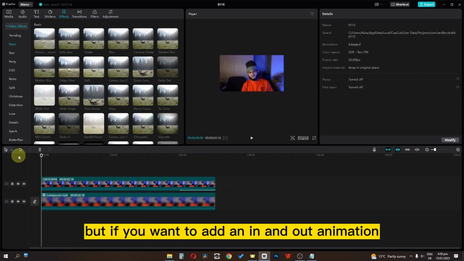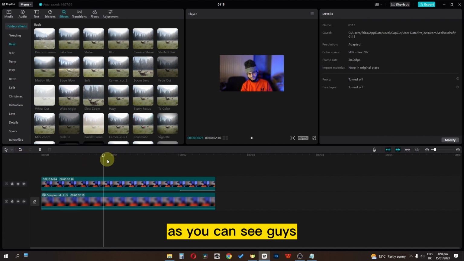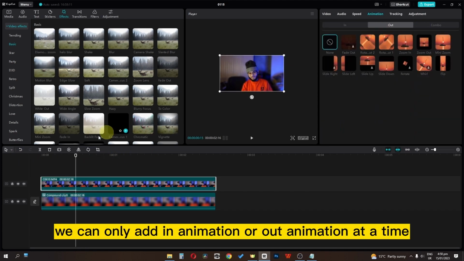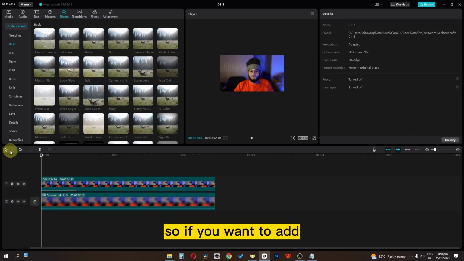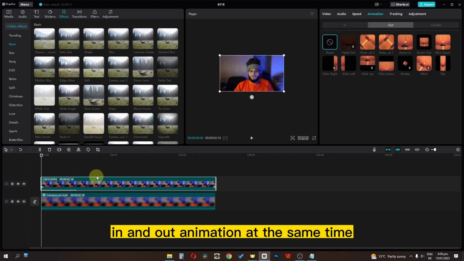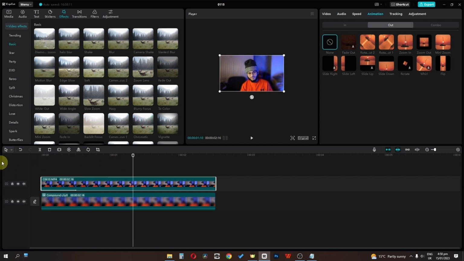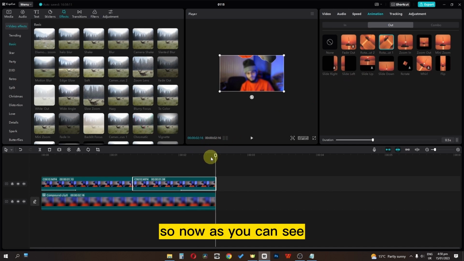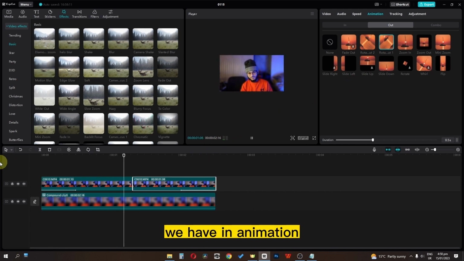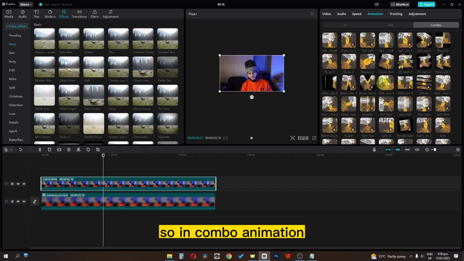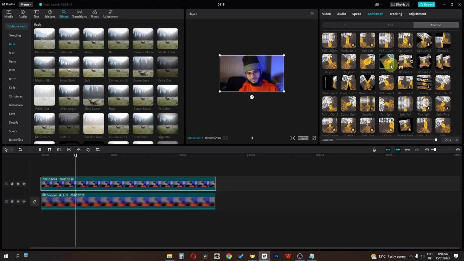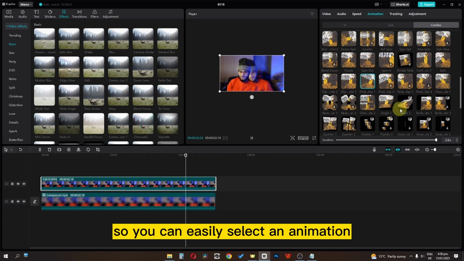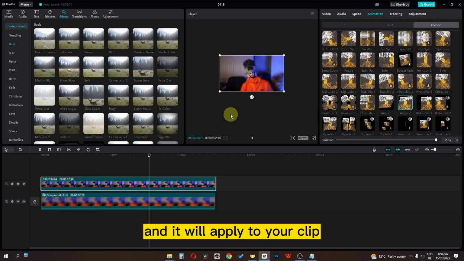But if you want to add an in and out animation at the same time, as you can see guys, we can only add in animation or out animation at a time. So if you want to add in and out animation at the same time, then you have to split your clip. So I'm going to split my clip, and now I'm going to add an out animation. So now as you can see, we have in animation and we have out animation. So in combo animation, we have several animations. As you can see, we have these types of animation. So you can easily select an animation and it will apply to your clip.